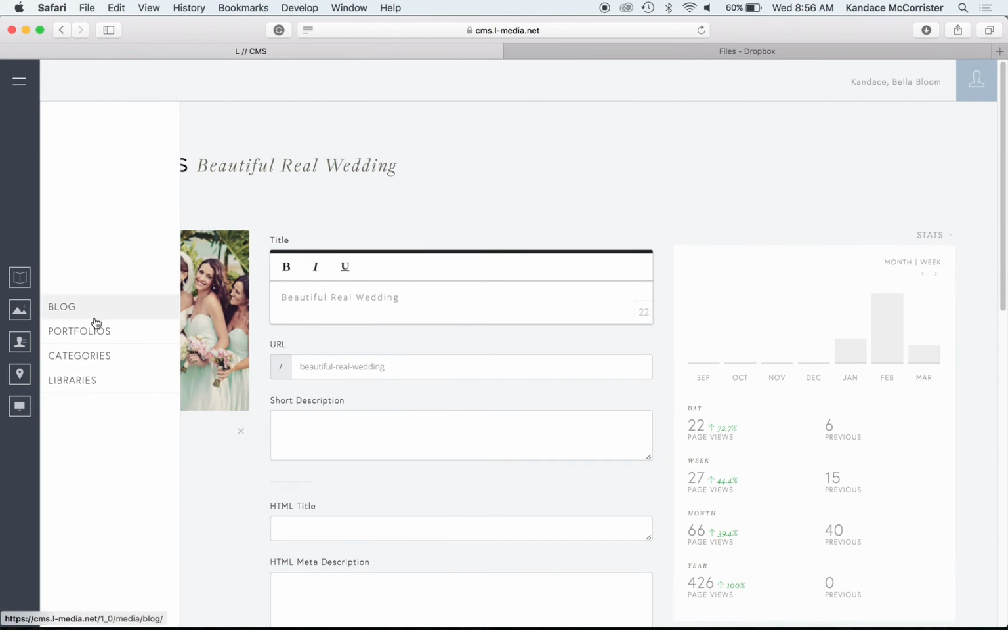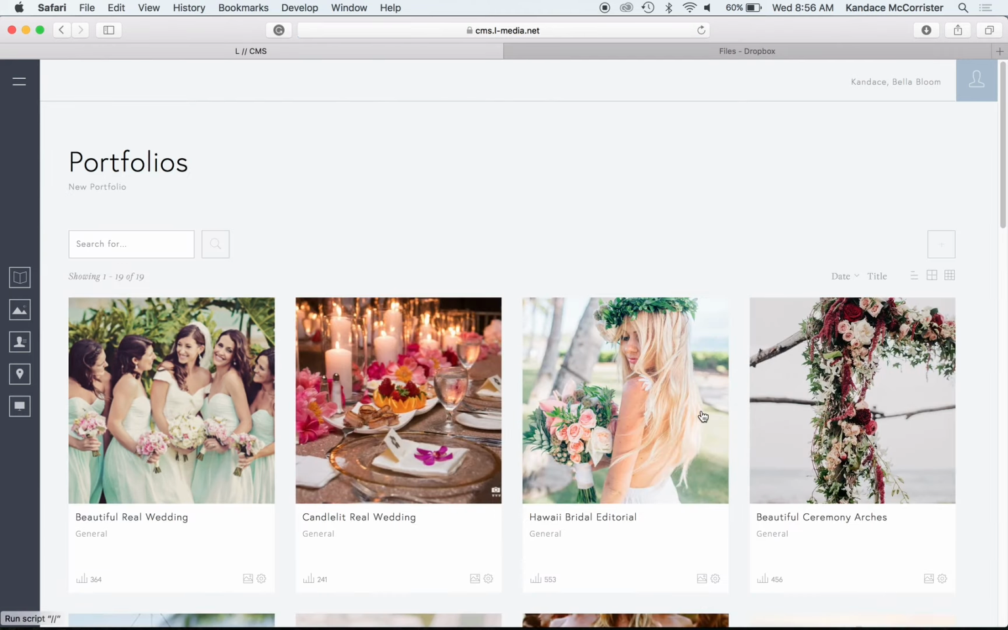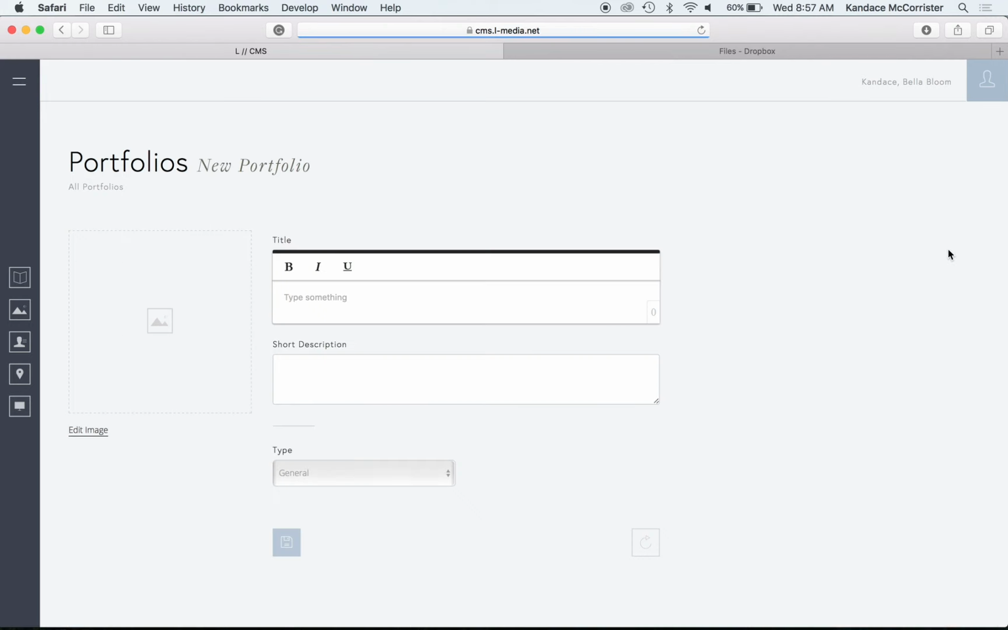So to create a new portfolio, I'll quickly walk you through that. It's the same things we just went through. We're going to go back to all portfolios, and at the beginning you're just going to click new, plus sign here. You're going to add a title. The short description, even if we don't show a short description, it's important you add one for HTML purposes, so for your Google SEO. So think about that when you're adding it.